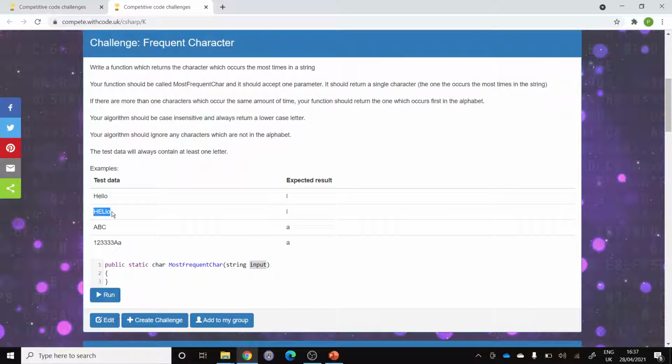The parameter that you get could be uppercase or lowercase. It could contain numbers. You ignore all of the numbers and you're only interested in the letters. You have to convert all of the uppercase characters into lowercase before you work out which one occurs the most frequently. So there's a couple of different approaches you could do here.